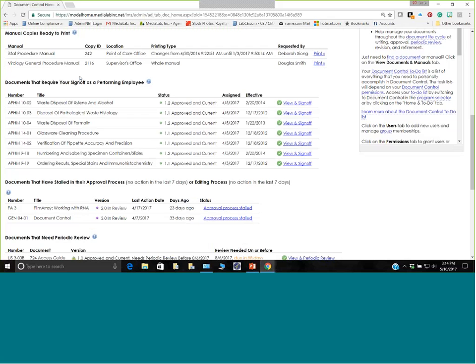So next on my to-do list here, I have some tasks that are more employee driven. So I wanted to show you what it looks like for your employees. So these might be your bench techs, your phlebotomists, your lab assistants, etc. They'll have documents that require their sign off as a performing employee. And you can see here I have a couple of them collected.